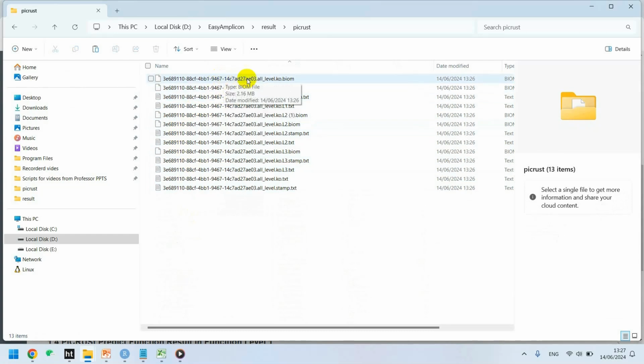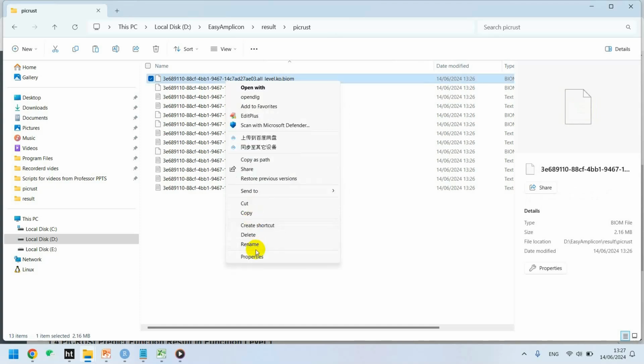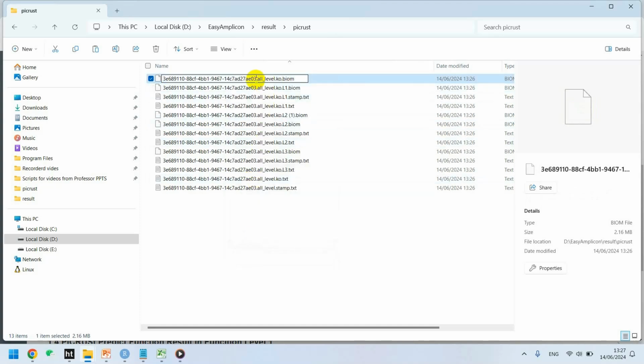We will delete this number in the name, and we just keep all level KO biome or level KO L1 biome like this. We will do it one by one, because when we run it in RStudio, it accepts the files with this all level KO or level KO L1. So we're going to delete these one by one.